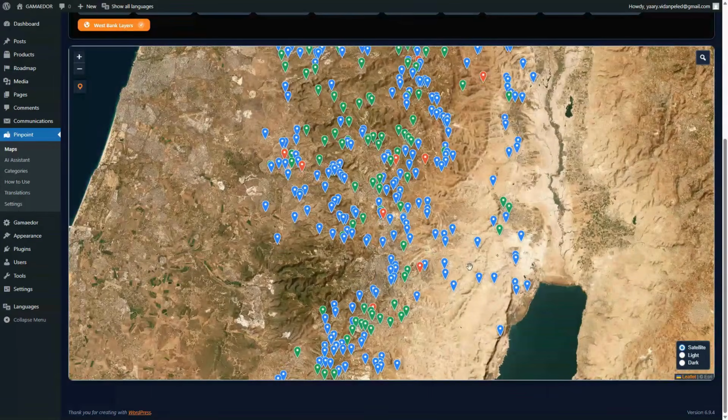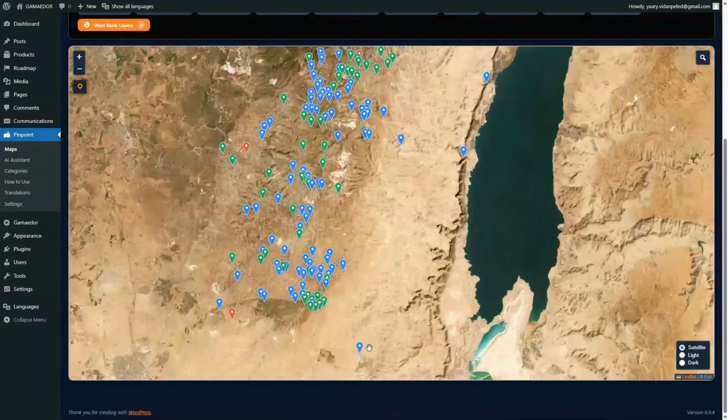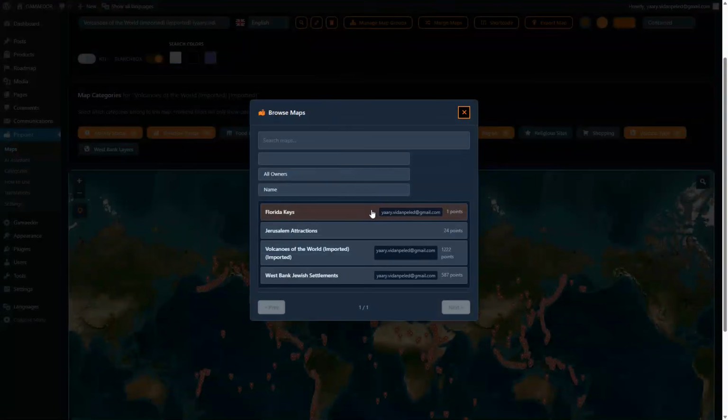each tagged and filterable. The result: a complete, color-coded, categorized map of the entire West Bank, built from a few sentences of conversation. 300 points, each with descriptions and sources.